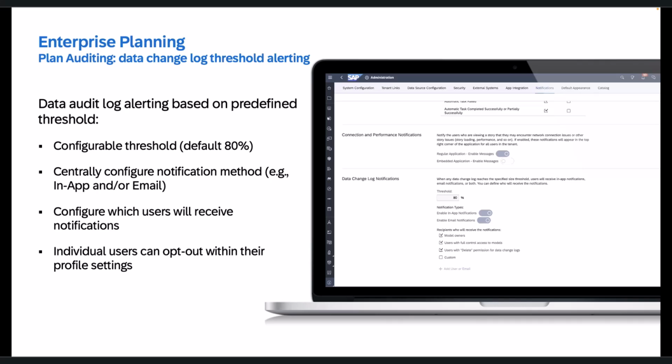Users can be notified either in-app or via email. You can configure which users will receive notifications. And then individual users can opt out of the notifications within their own profile settings if they choose to. So with that, let's jump over and take a look at this in the system.